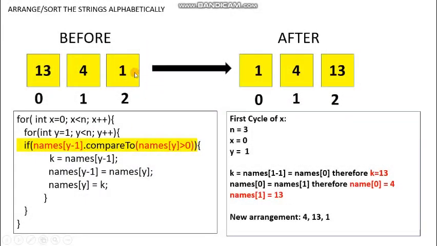Ang topic natin for today is a Java program na magsusort ng strings alphabetically. Okay? For example, nag-input tayo ng blue, apple, cat. And after masort, dapat ang maging arrangement niya ay apple, blue, cat. Or vice versa. Pero ang gagawin natin, ascending order.